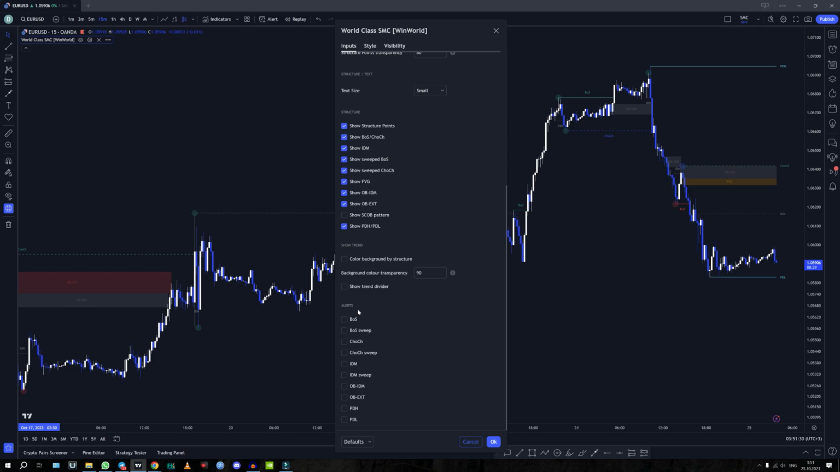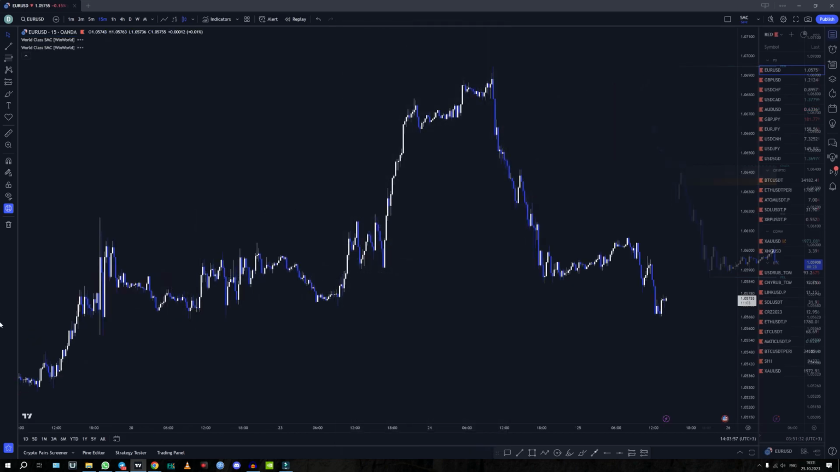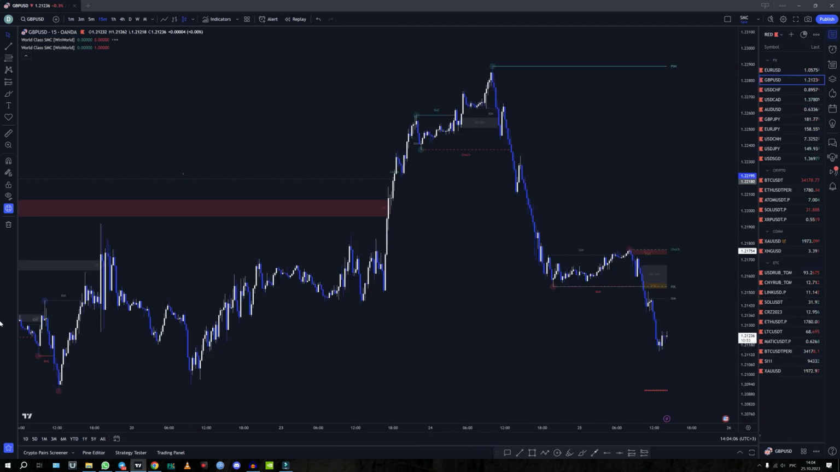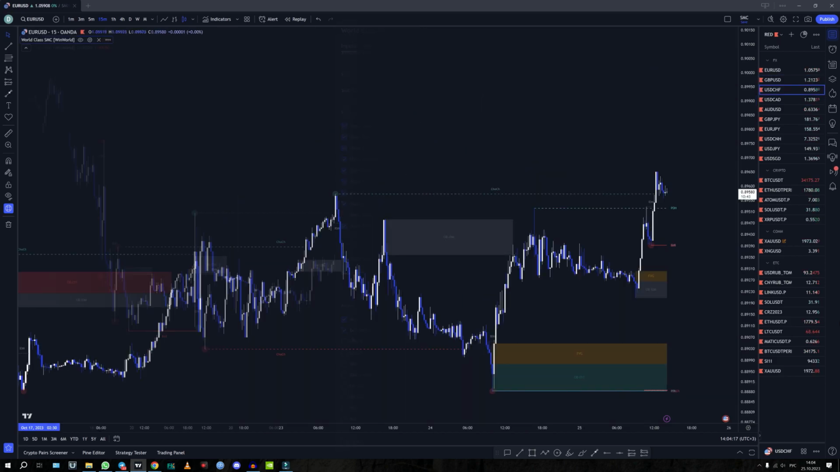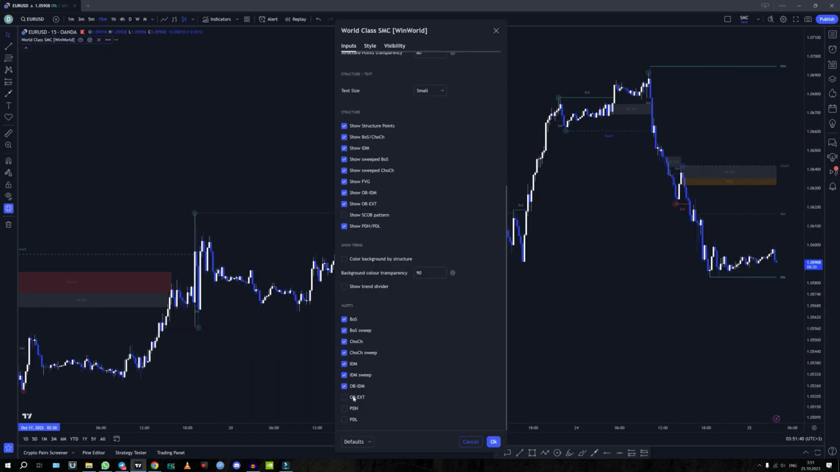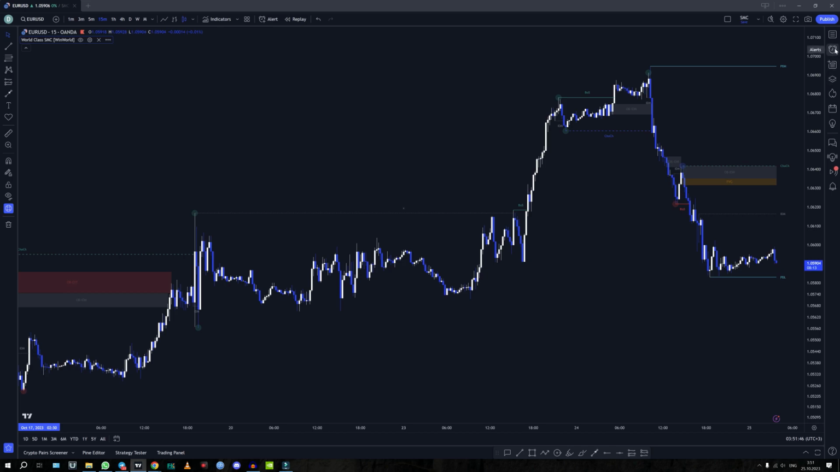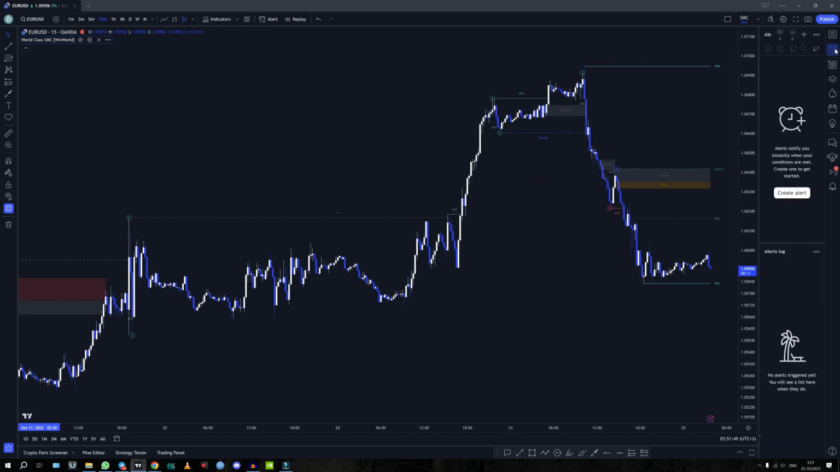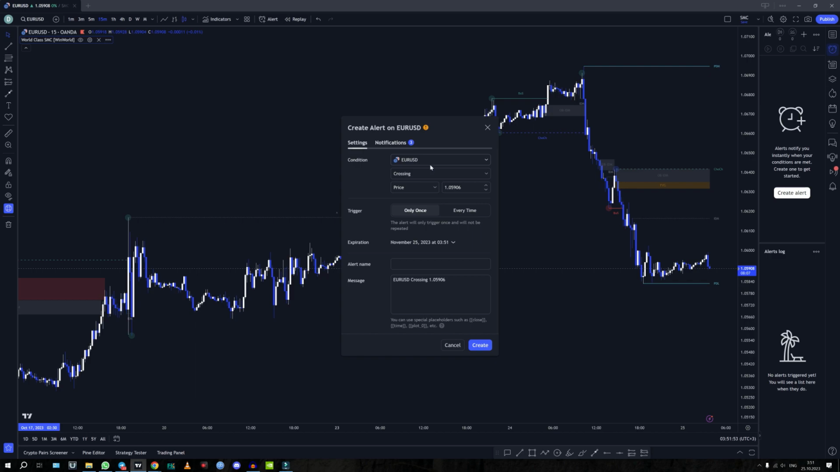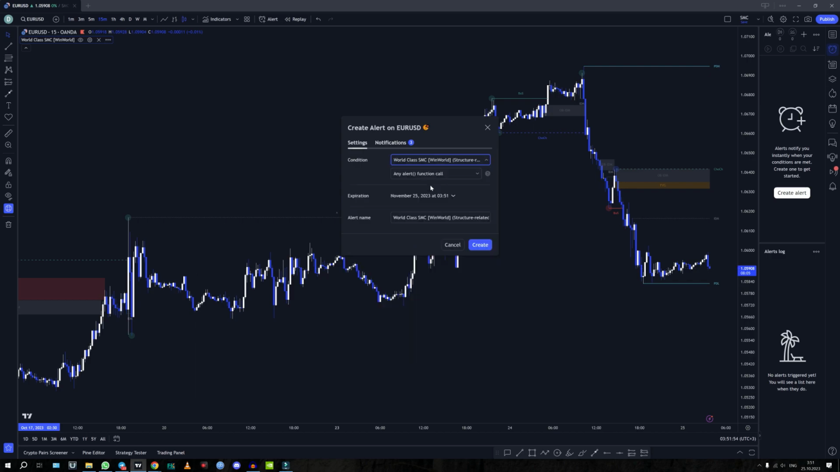Alerts. This is an incredibly useful feature. Now you don't have to stare at the screen all day long. Choose which alerts you want to receive in TradingView. All? Okay, yes, we love alerts. Go to the Alerts tab, click Add Alert. In the Condition drop-down menu, put the name of the indicator and click Create.